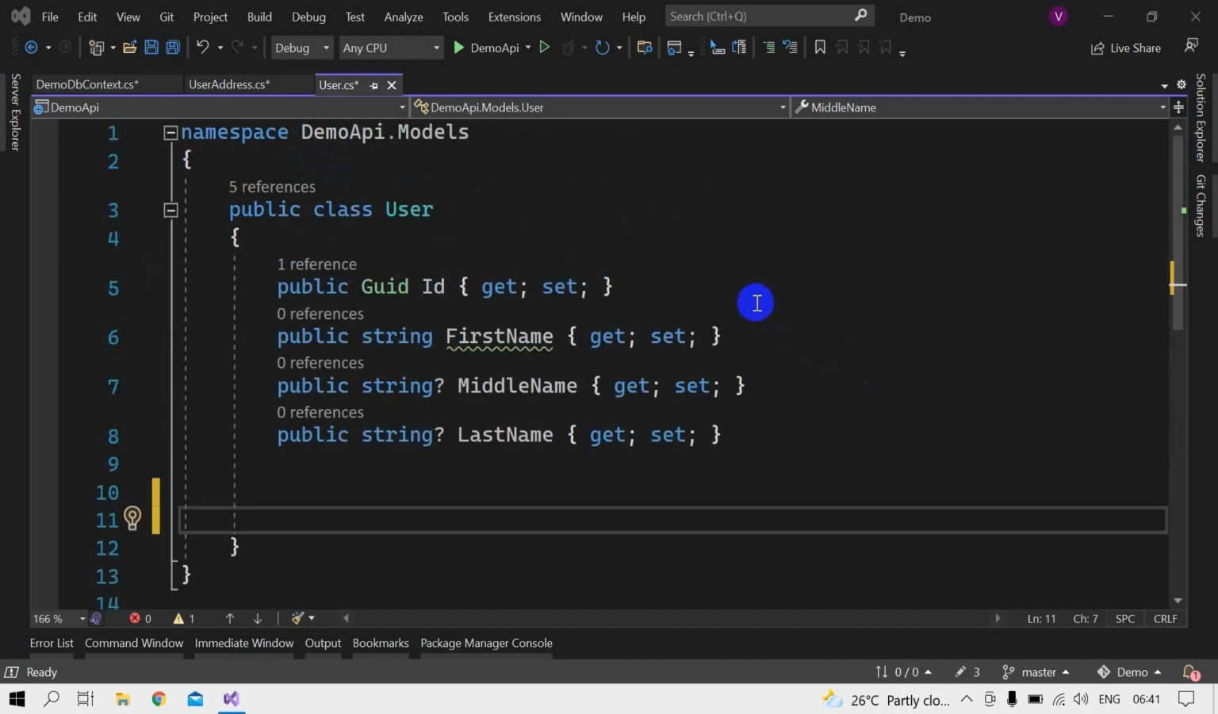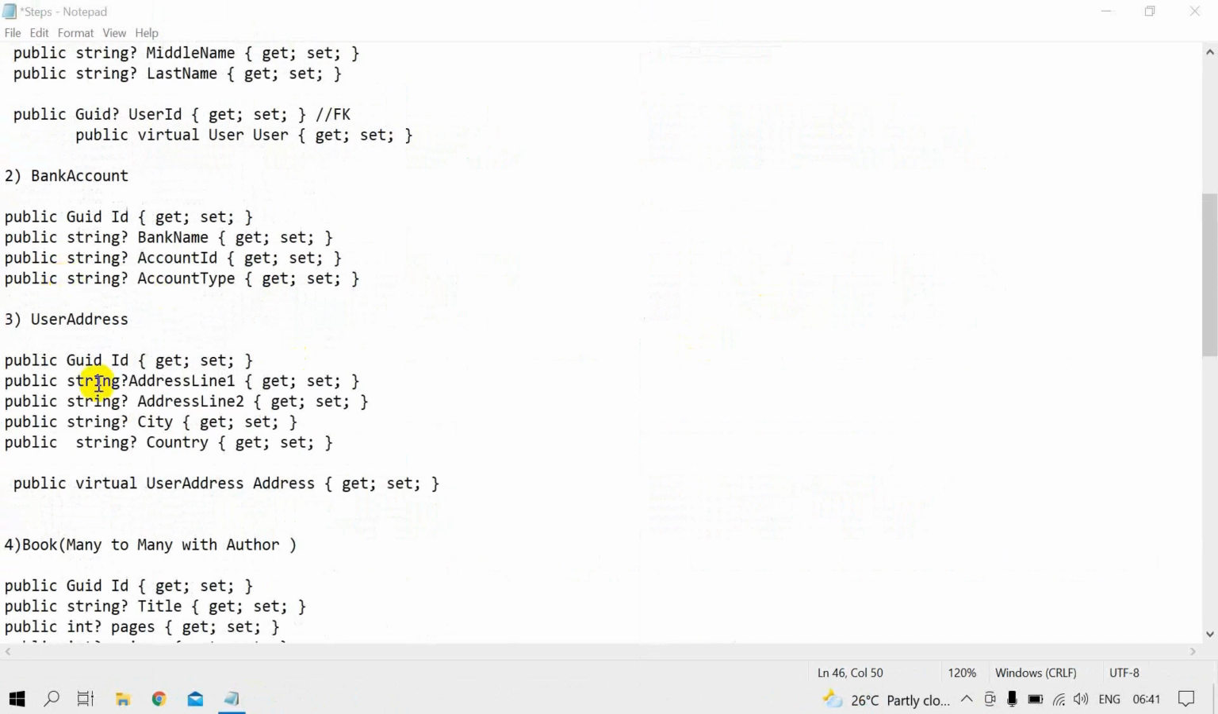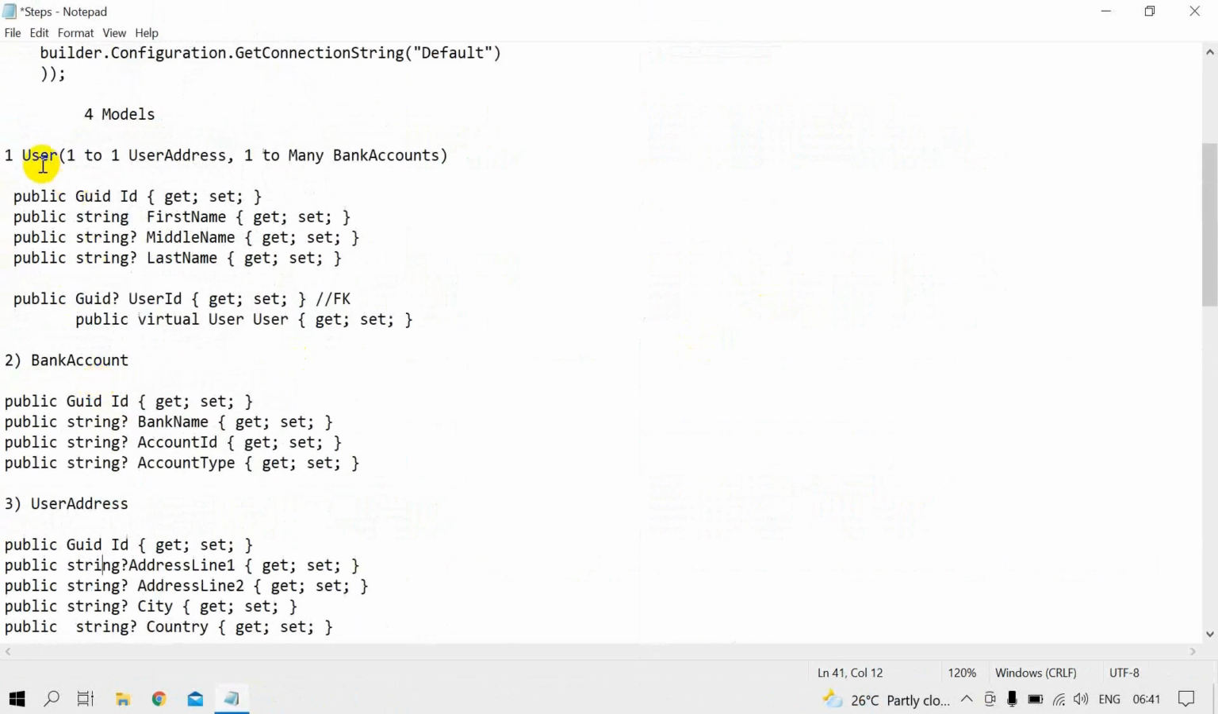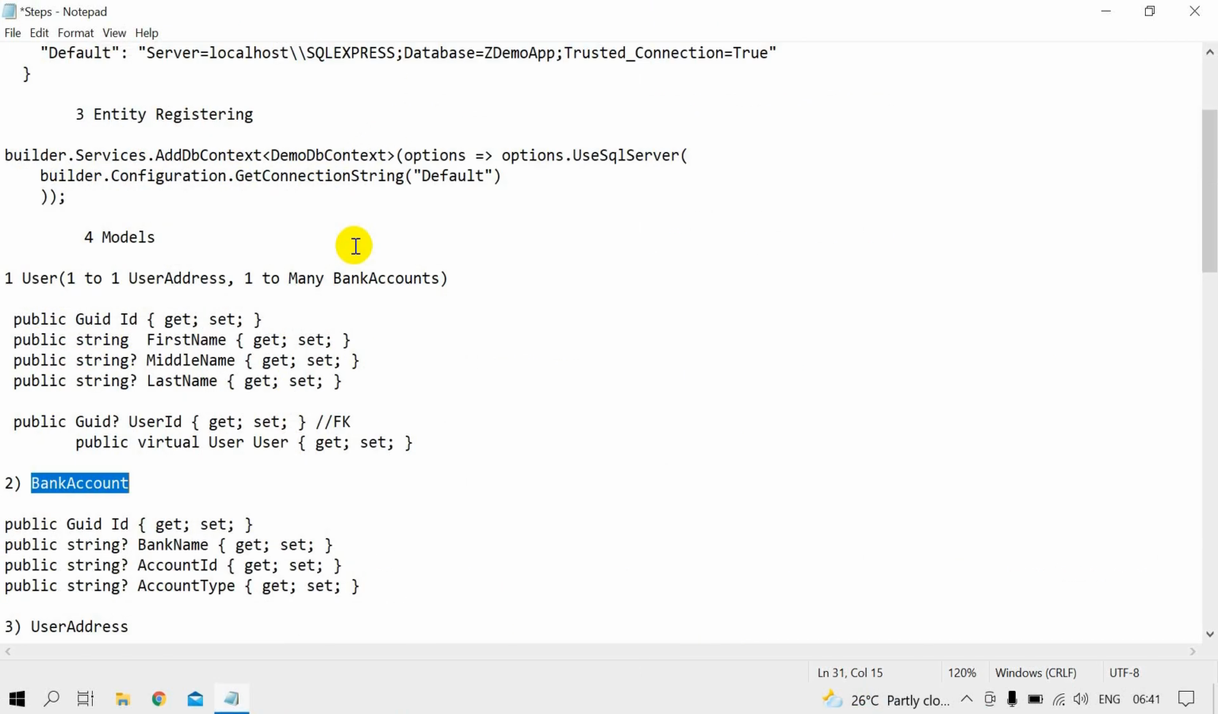Now we can discuss a one-to-one relation. For that I am using our user address class and user class. Basically one user has one address, which will define our one-to-one relation. Similarly, one user has many bank accounts, so this bank account class will have a one-to-many relation with the user.